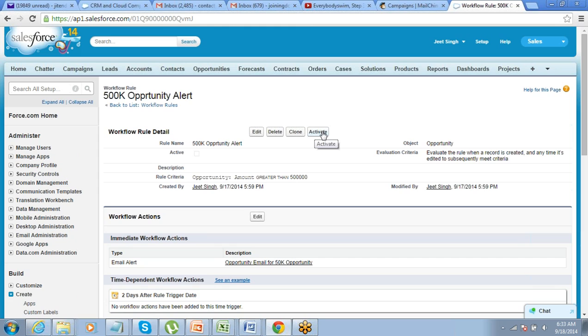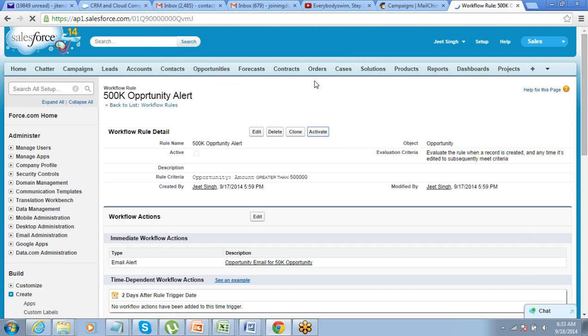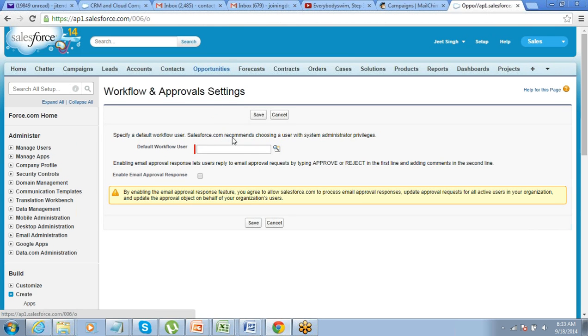Workflow rule is by default not activated. You have to activate it. If you activate it, then only it will work. Okay. Activate the rule. Now go and create a new opportunity.